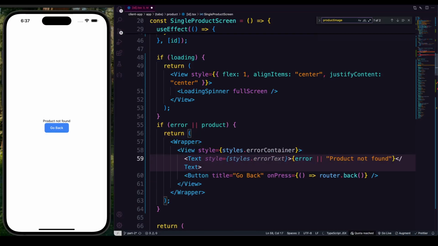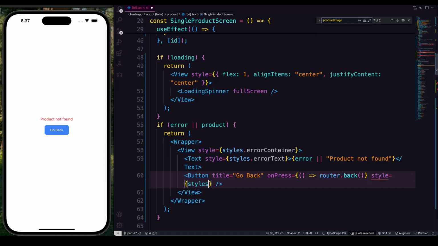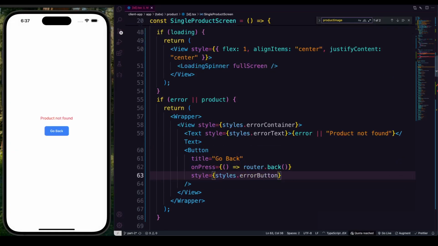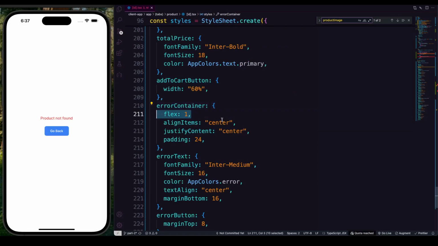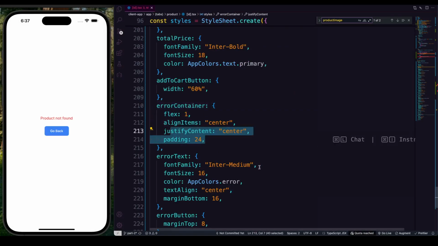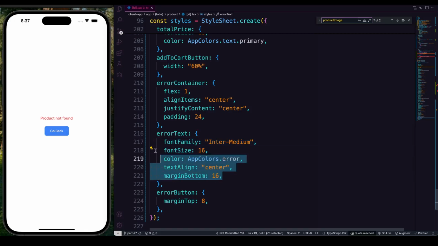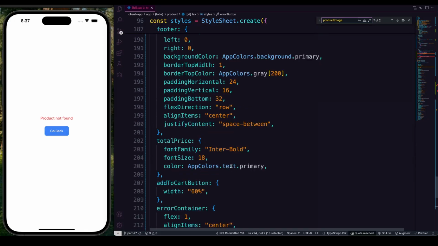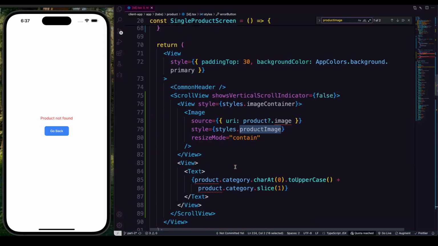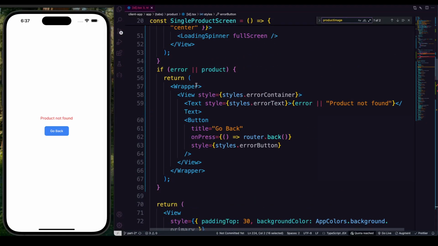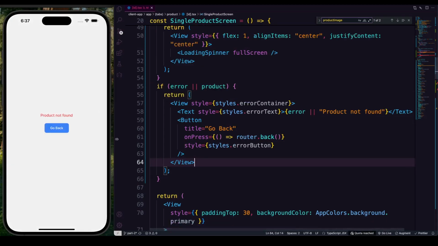Also the text should be, let's say, style, then styles dot errorText should be red. And then the button is also going to have a property. So the style should be, let's say, styles dot errorButton. Now if we go here, errorContainer: flex one, alignItems center, justifyContent center. errorText is getting the medium font, 16, that's it all, and errorButton is marginTop. And I think right now we are not needing to have that wrapper and also that view, because by default it's going to stay in the back.